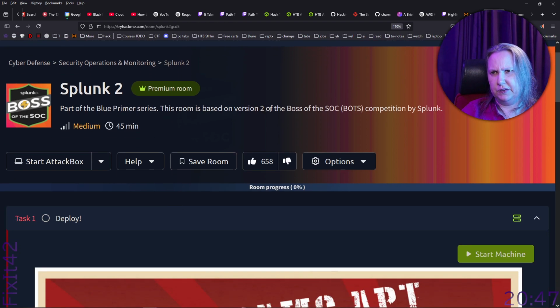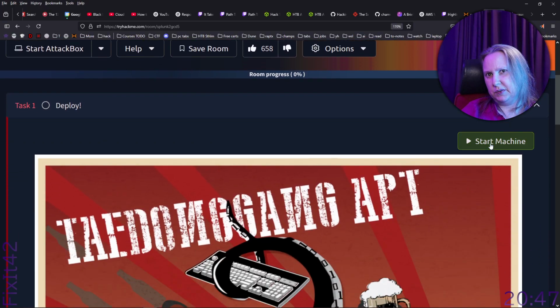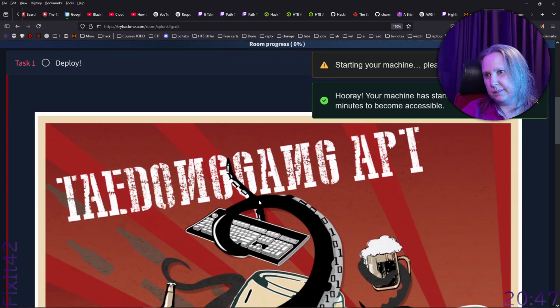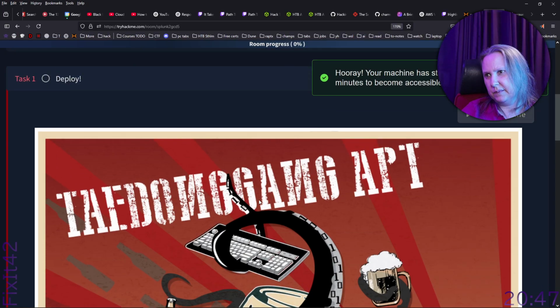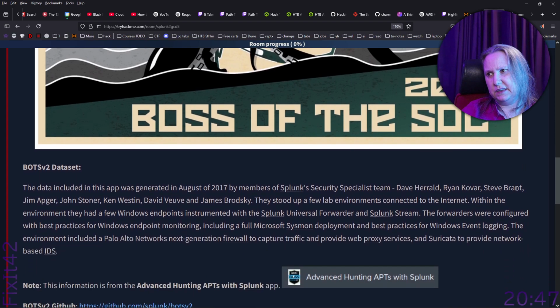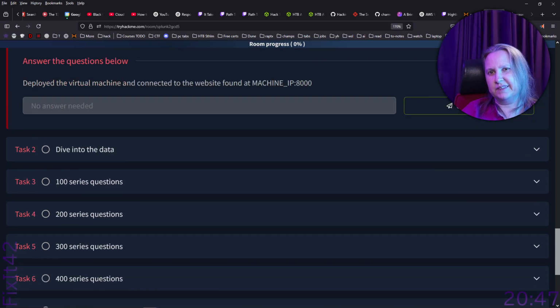This room is based on version 2 of Boss of the SOC competition by Splunk. Start machine. Type down 2017. Yeah, so these rooms. This is a 1,500 celebration tomorrow.